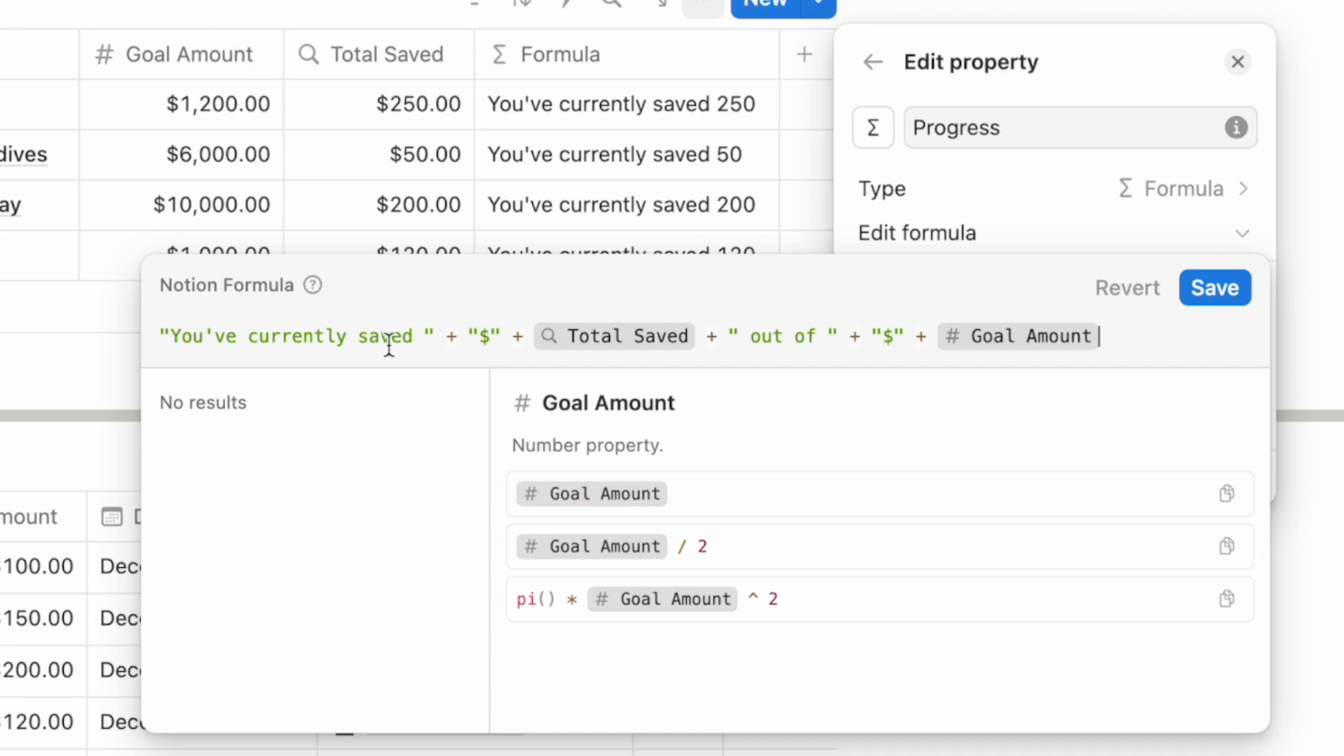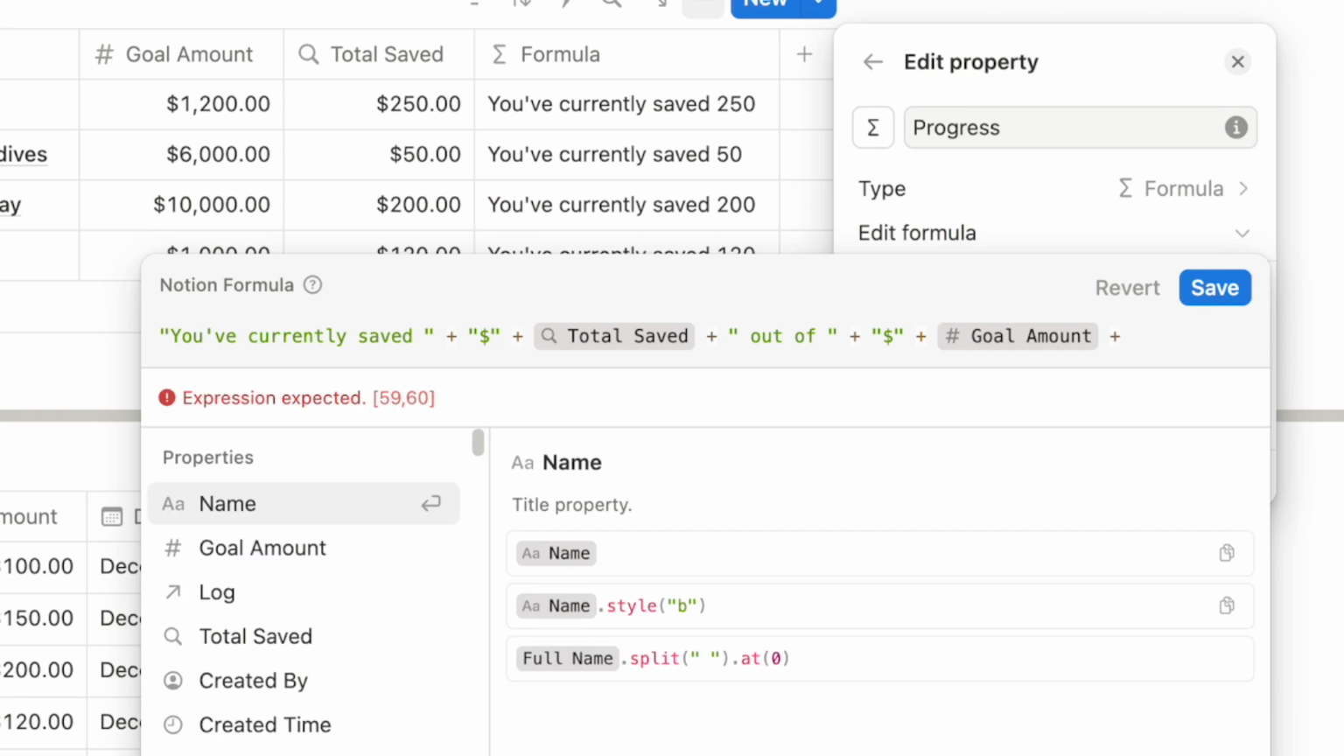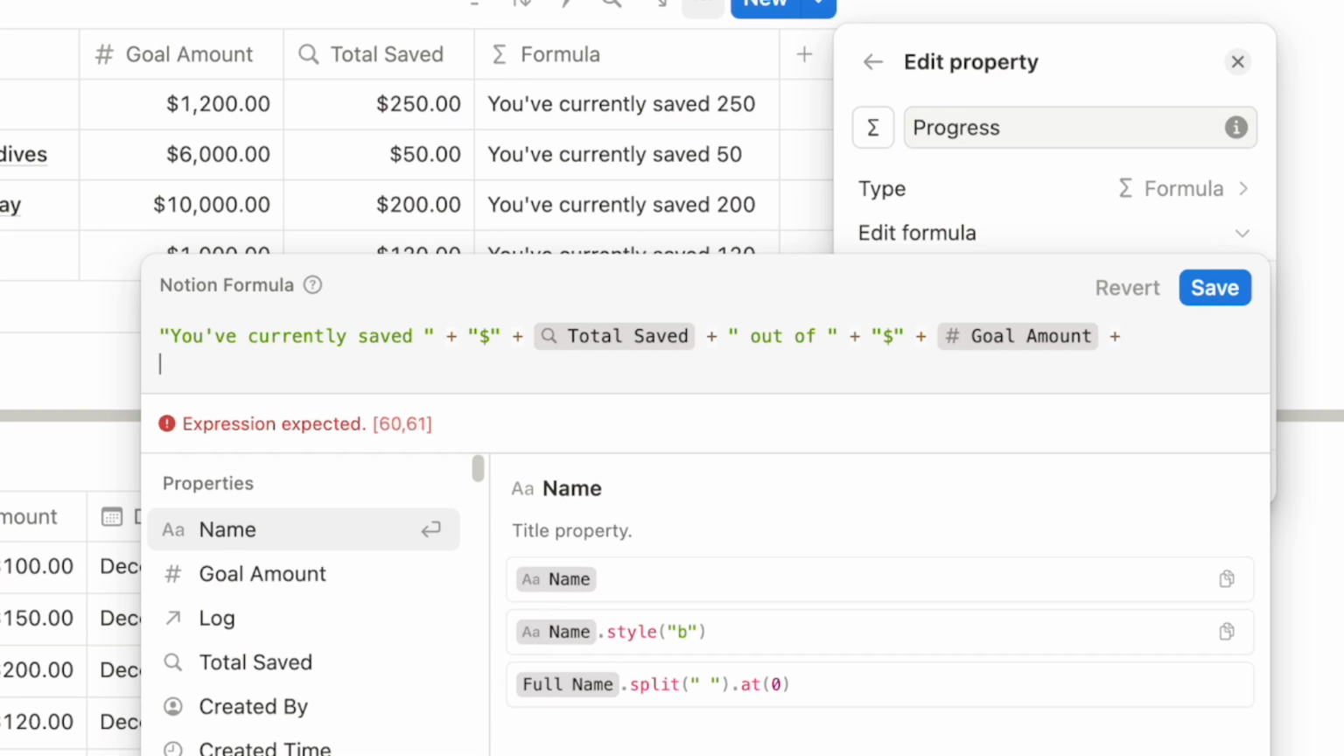So this will say you've currently saved. It will show this property here, out of, and it will show the goal amount here. Now, after that, I want it to show how much we have to go, so how much money is left towards hitting our goal. So we're going to add another plus symbol, and let's actually just go to the next line to make it a little easier to see. If you want to go to the next line, if you hold down shift on your keyboard and hit enter, you will go to the next line.